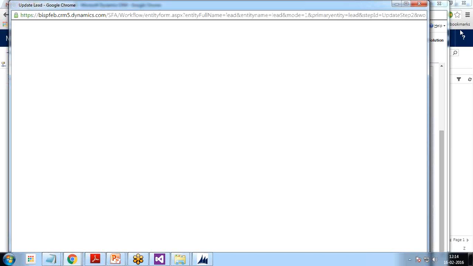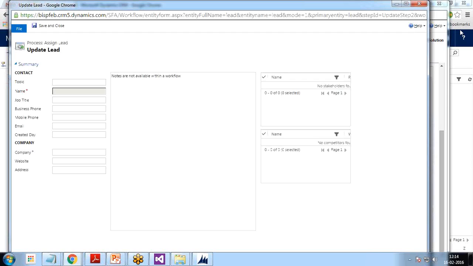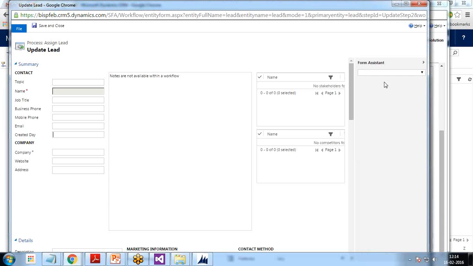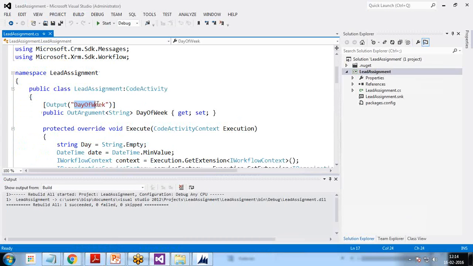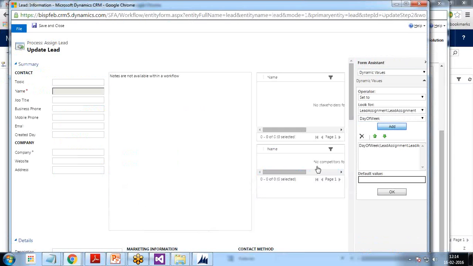Because as per the scenario, I would like that whenever a new lead is created, it should display the weekday on which the record has been created in that particular field. So I select the created day field and look for the values. Scroll down to lead assignment, day of week. You can see this day of week is the same as the output field we created. Add it. Okay, this is added, save and close.